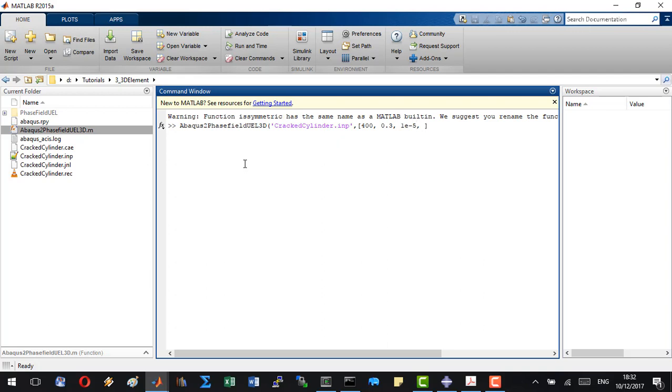And then the length scale parameter of the diffuse crack, which is going to be 0.2, and the fracture surface energy, which now is going to be 1,000. So finish the parenthesis and click enter. Now the script will create a new input file and will copy the original Fortran file by increasing the number of elements in it. Yes, it is done. So we have the new input file and the Fortran file.